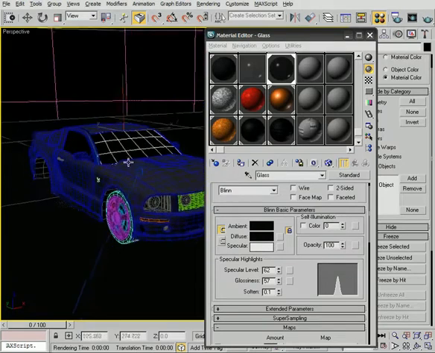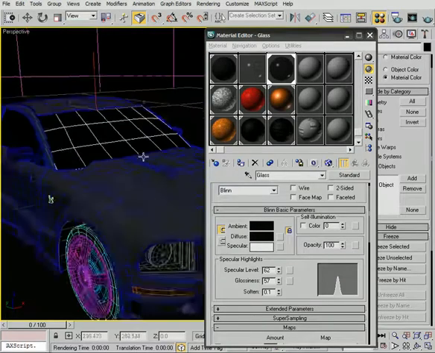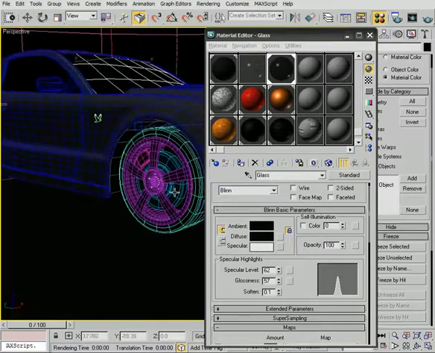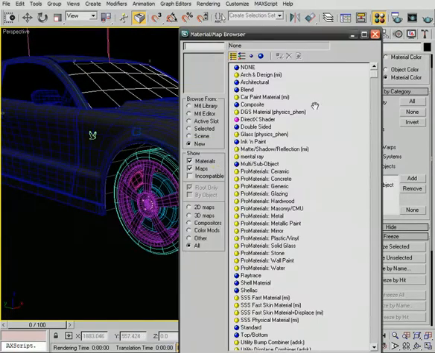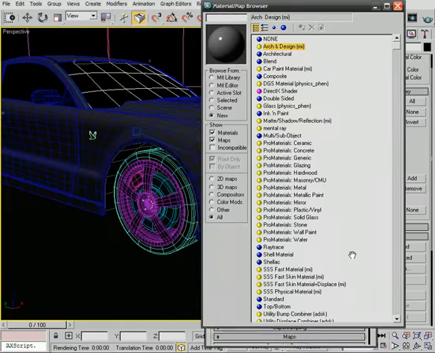Okay. The next thing that we want to do is create chrome. And this is for things like the wheels. For this, I'm going to go to a new slot, get material, and let's get this architectural and design material that's available when we have our mental ray renderer going. So go ahead and drop that in.